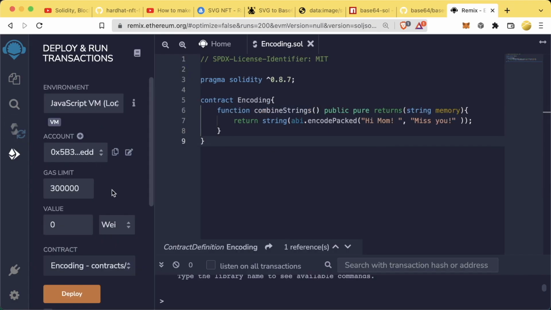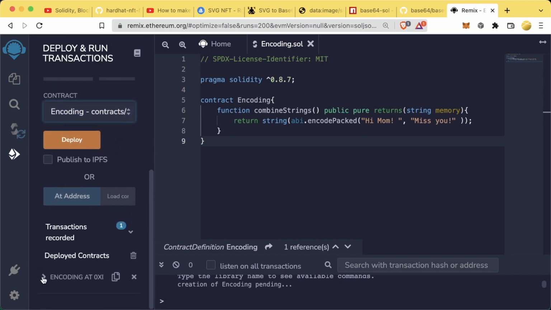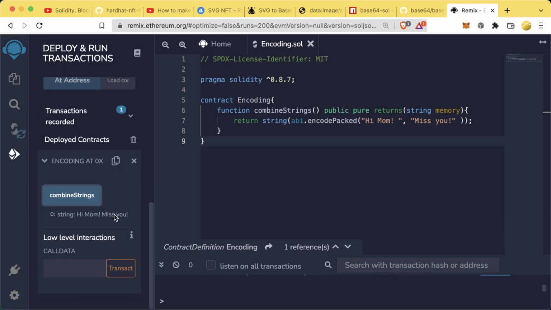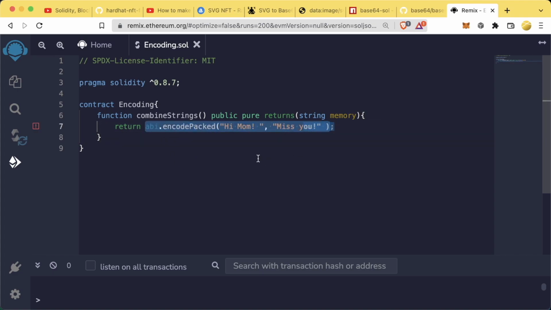Okay, great. Now let's go ahead and deploy this. We'll stay on a JavaScript VM. We'll deploy Encoding, encoding.sol, and we'll come down here. We'll click combineStrings, and we get that whole string output, Hi mom, Miss you. So what we're doing here is we're encoding Hi mom, Miss you together into its bytes form, because abi.encodePacked returns a bytes object, and we are typecasting it by wrapping it in this string thing to be a string. And Solidity says, okay, yeah, bytes to string, that's fine, that totally works.